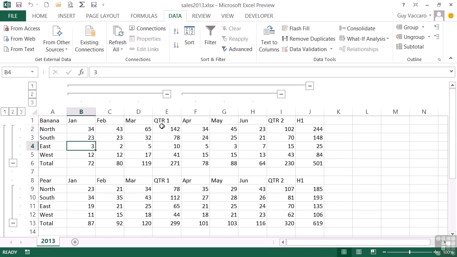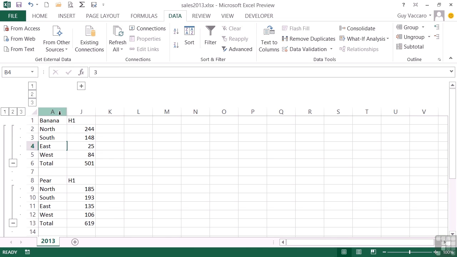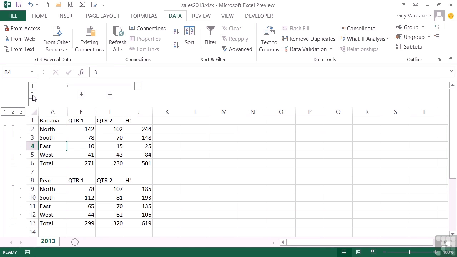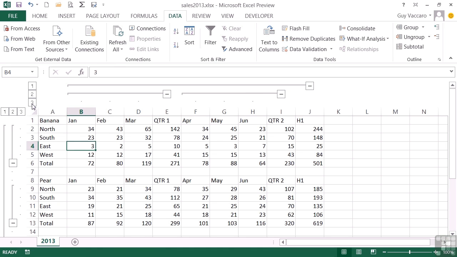Now, what outline does is it groups sections of the sheet together to allow you to effectively hide them. So here we see a 1, 2, 3 on the column headings and a 1, 2, 3 on the row headings. If I click 1, you'll see that it compresses the columns and effectively hides the columns between the first column, which shows us our labels, and column J, which shows us our half-yearly totals. If I then click 2, you'll see that it expands, but only so far as to show me quarter 1 and quarter 2 subtotals plus the H1. And then if I click 3, it shows me all the columns again.